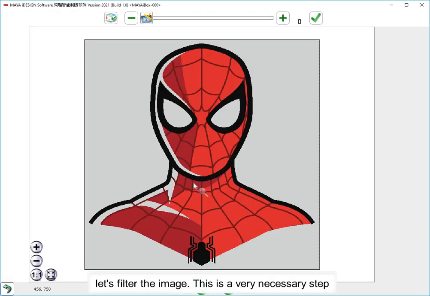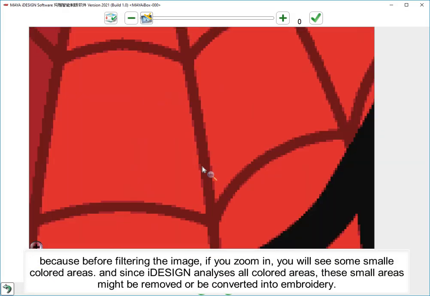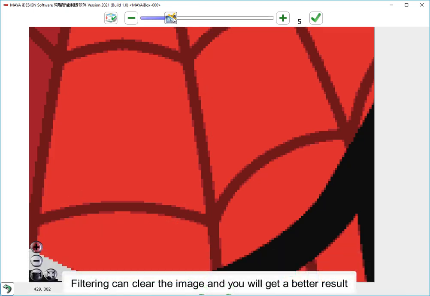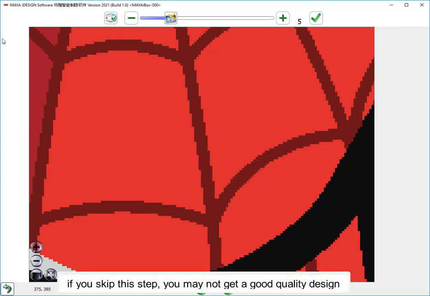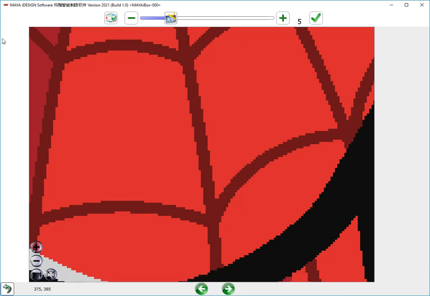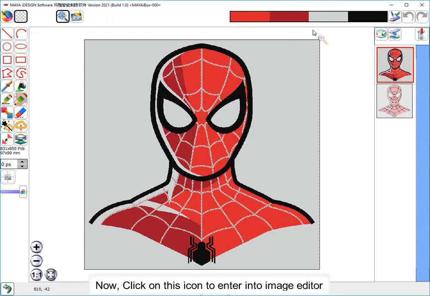Let's filter the image. This is a very necessary step. Because before filtering the image, if you zoom in, you will see some small colored areas. And since iDesign analyzes all colored areas, these small areas might be removed or be converted into embroidery. Filtering can clear the image and you will get a better result. If you skip this step, you may not get a good quality design. Now, click on this icon to enter into Image Editor.